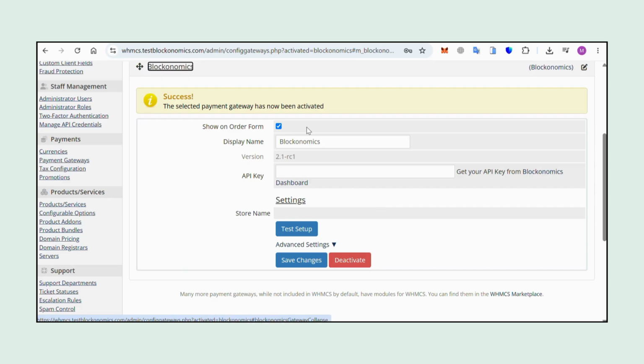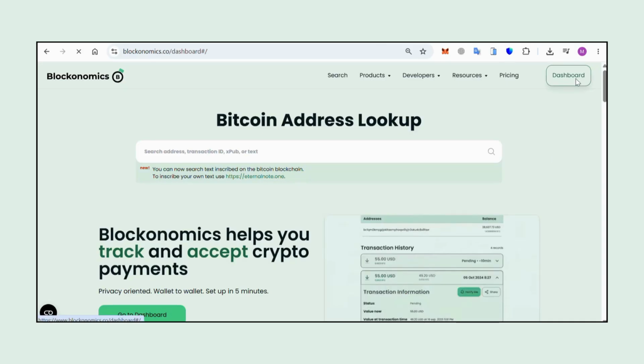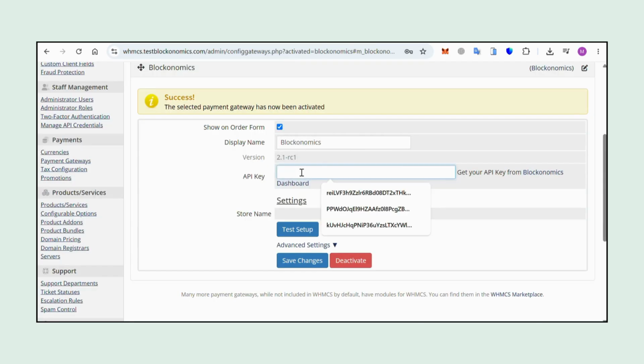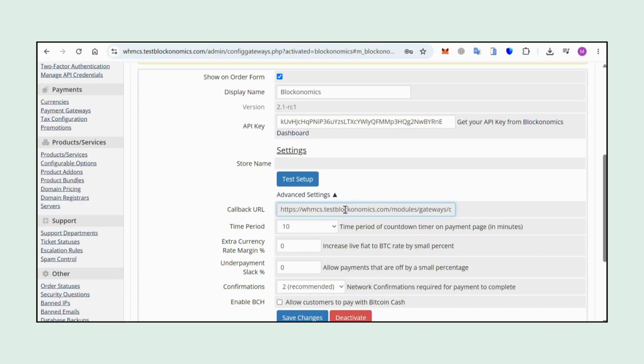Now head to your Blockonomics dashboard, click the Stores tab, copy the API key like I just did, and paste it into the Blockonomics configuration settings. Next, click on Advanced Settings. The callback URL you see here is something we'll use in the next step.